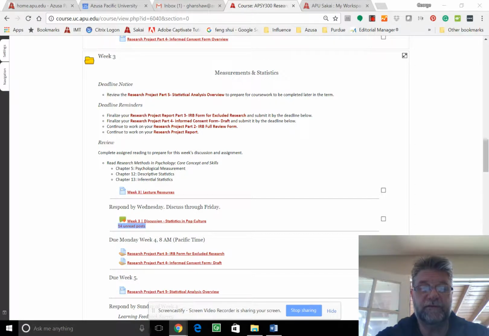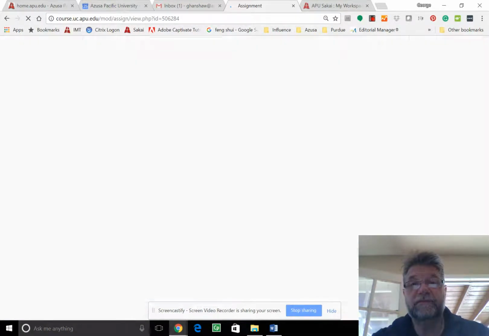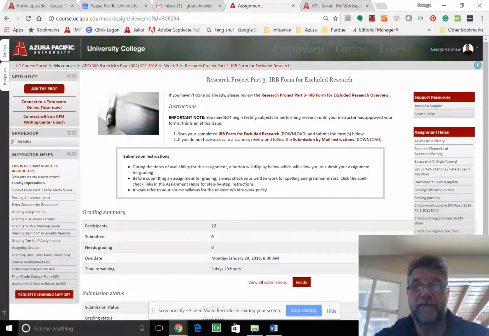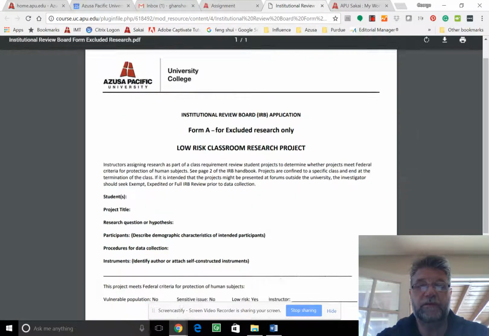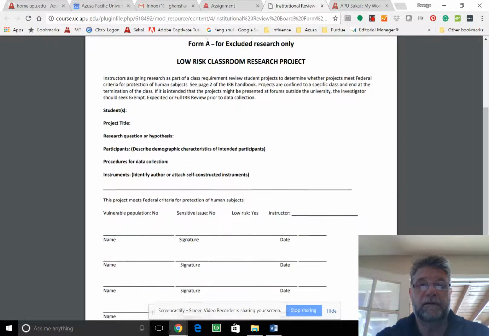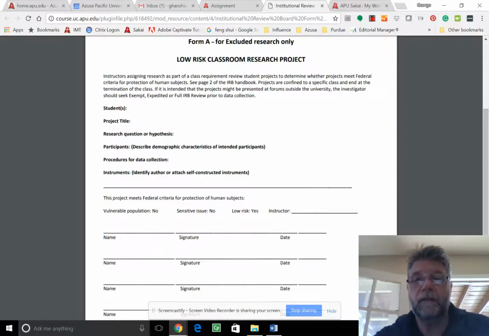So let's start with the IRB excluded research project form. I just click that. Here is the excluded research form. This is what you have to fill out. Student, so you just have to put your name here. Project title, what you're titling your project. Is it the gum chewing or social norms, whatever it may be.